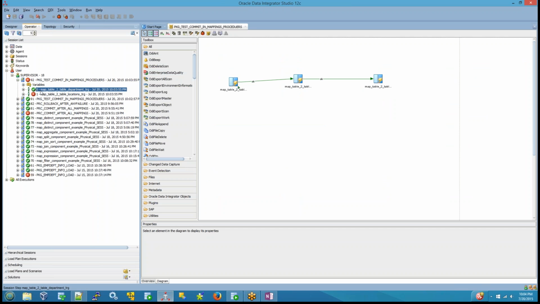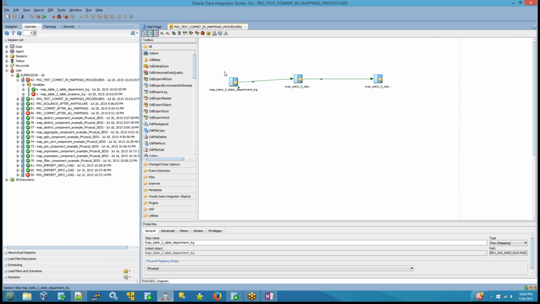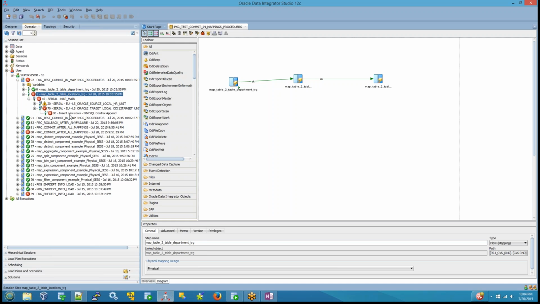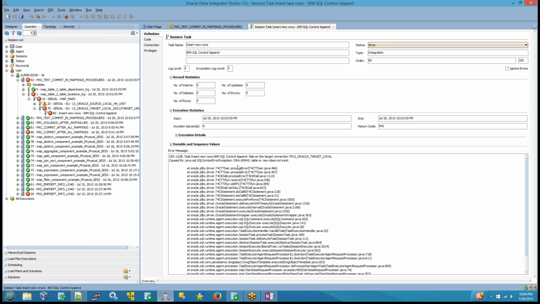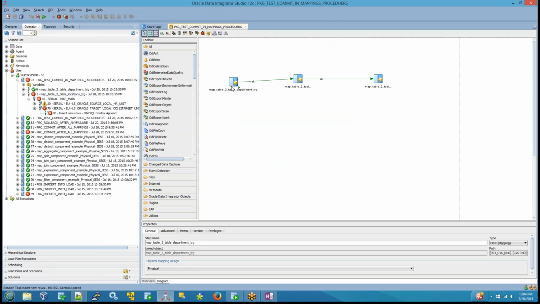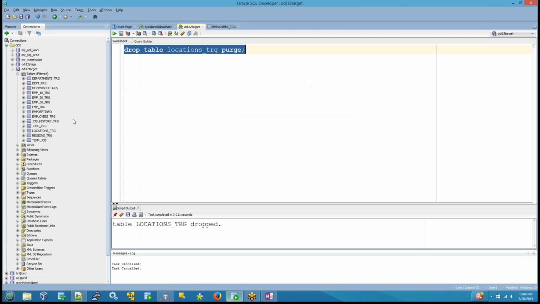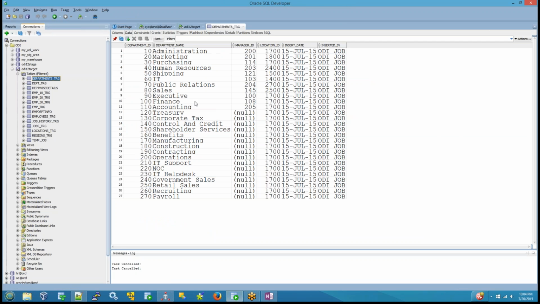See, the first one completed successfully, so the department table completed successfully, and the second interface failed. It says error, object not found, table or view does not exist, because the table is dropped. If you go here and see the department table, I have the data, but the package just failed. So I have a commit in each interface.